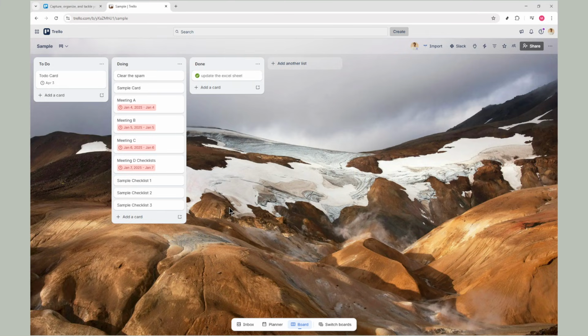And that's it. You've successfully turned Trello checklist items into individual cards, making your board easier to manage and much better for tracking detailed tasks.